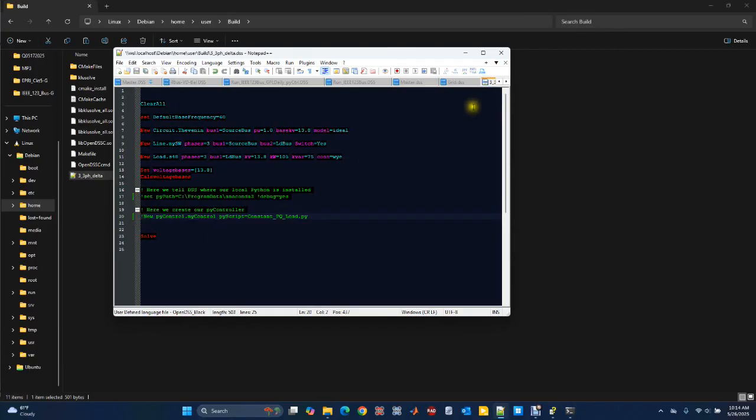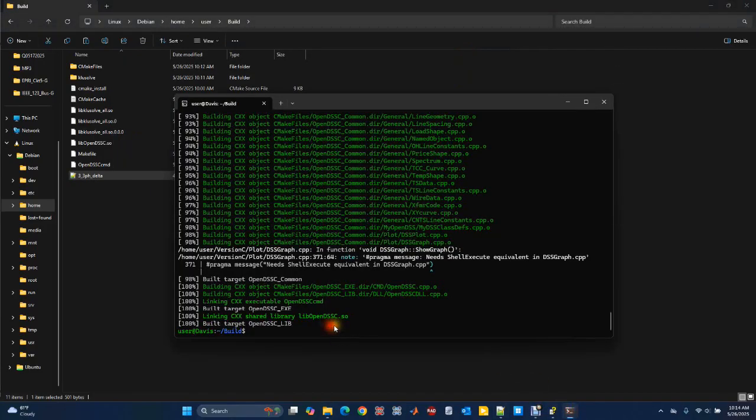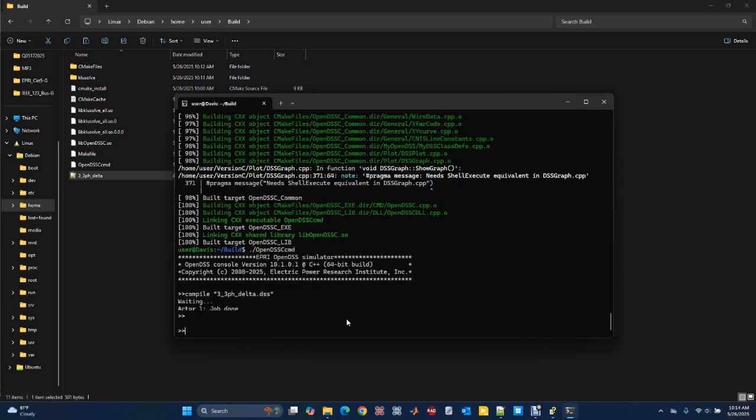Save it. As you can see, even though the file is in the Linux subsystem, right now I'm able to modify it in Windows. I'm going to run OpenDSS. So here is the command. And now we're going to compile the little script that I just brought in, in this case 3_3ph_delta.dss. I'm going to run it and it solves.